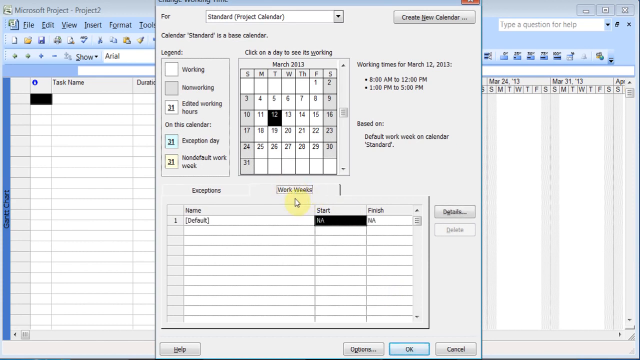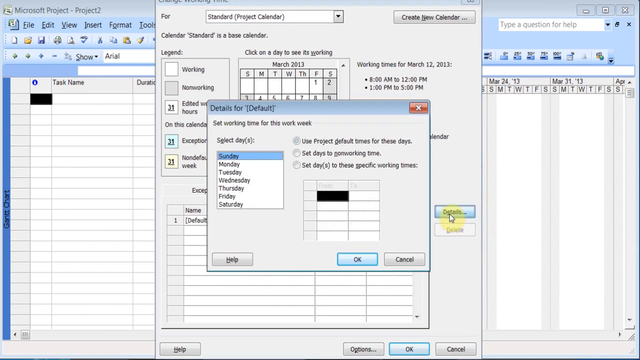work weeks. So up here too, in the default, I can go to details and I can set, for example, on Saturdays, I want people to work. Like there are a few hours that we're going to go work. So I can set specific times here. So I can click here and I can just say, we're going to work on Saturday, 11 a.m. to 2 p.m. You know, we'll just work a few hours, no breaks.